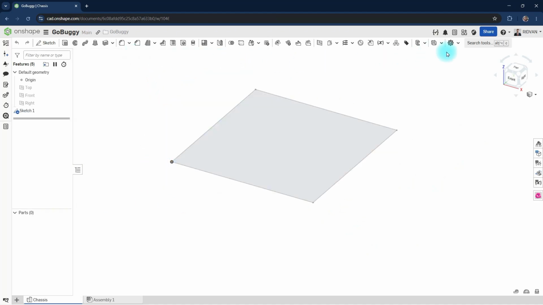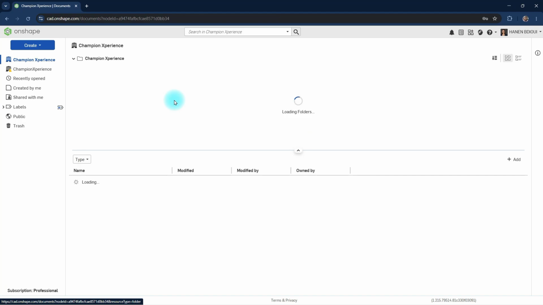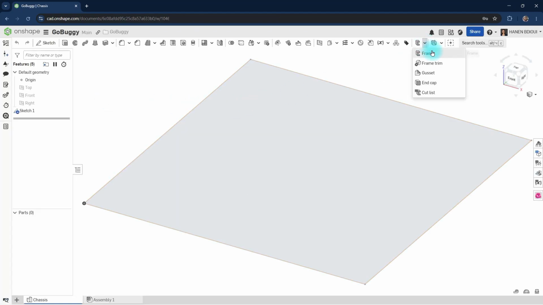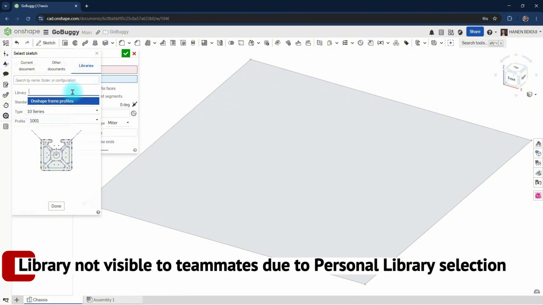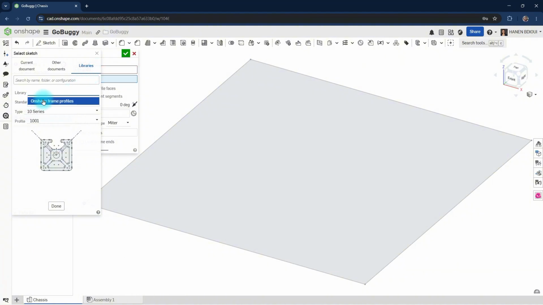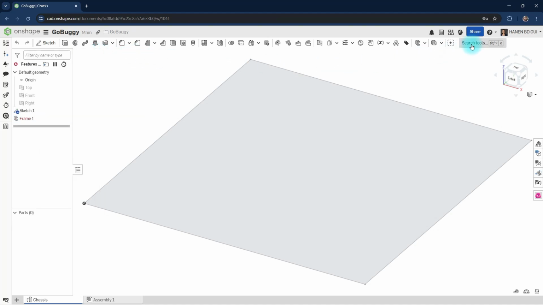To verify library accessibility across company users, I sign out and open a separate teammate account. I return to the chassis model to verify the custom library. As you can see, inside the library selection window, only the default Onshape Frame Profile Library is visible. The custom library does not appear because the folder has not yet been shared with company-level permissions.